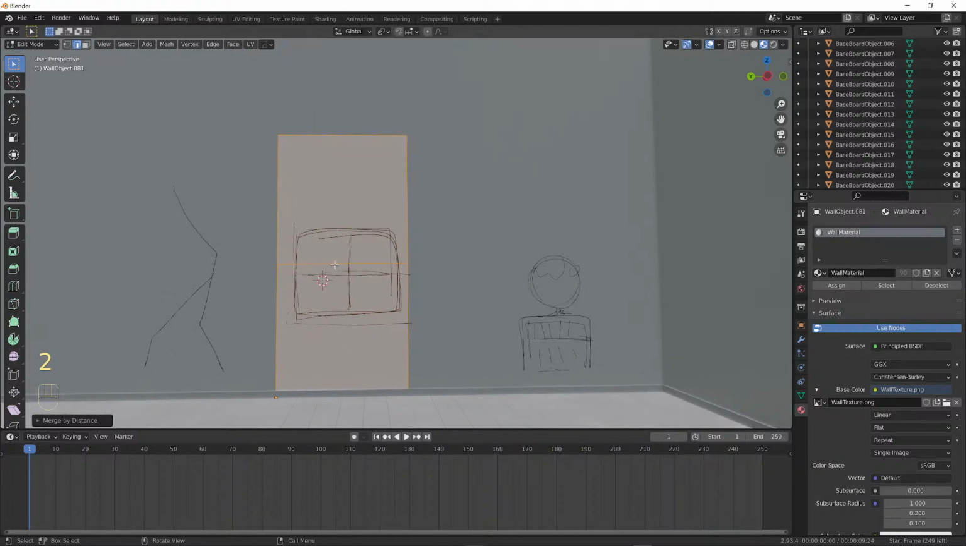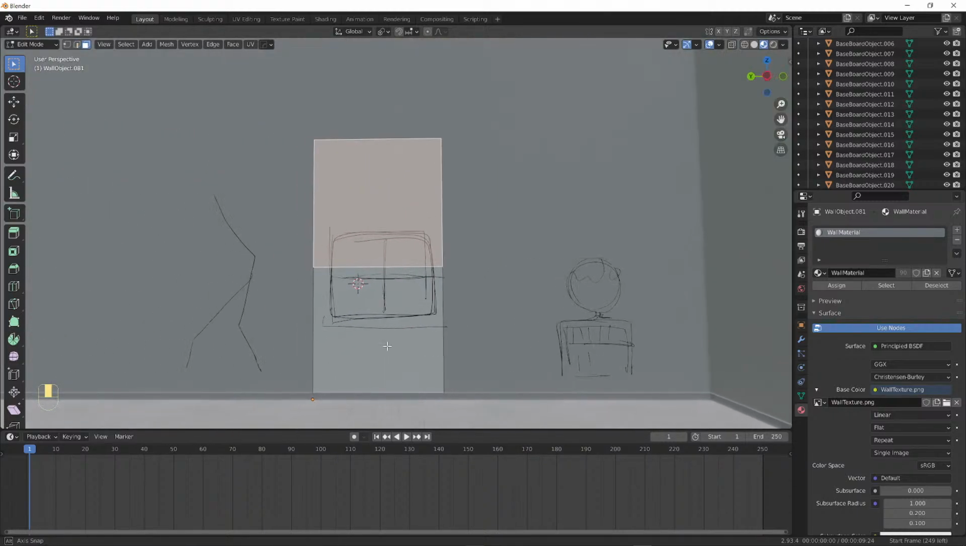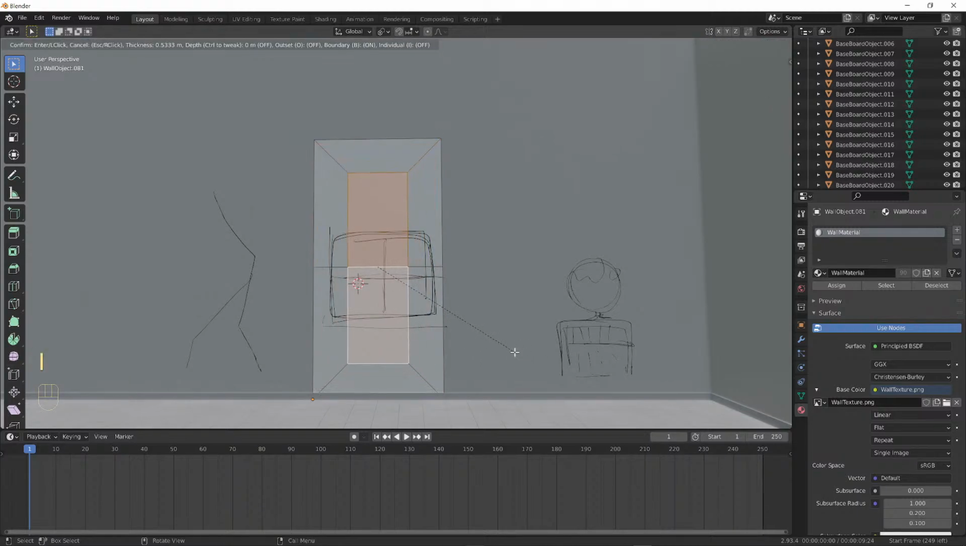I need to keep this edge. If I get rid of this edge, it'll break my UVs. So I actually need to keep that edge there. But with that, I will think about how high I want these windows to be. Let's go for big windows. Let's press I here to inset.